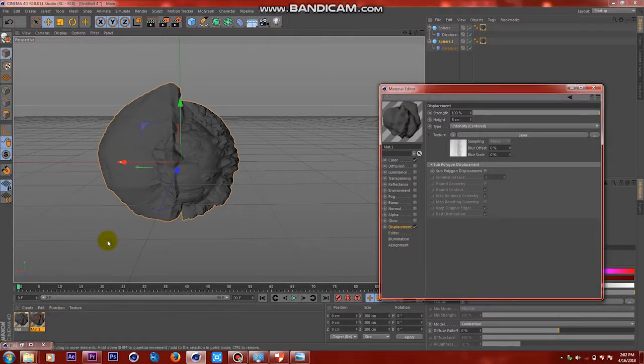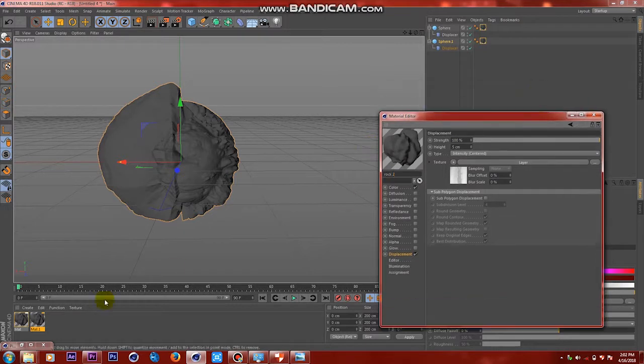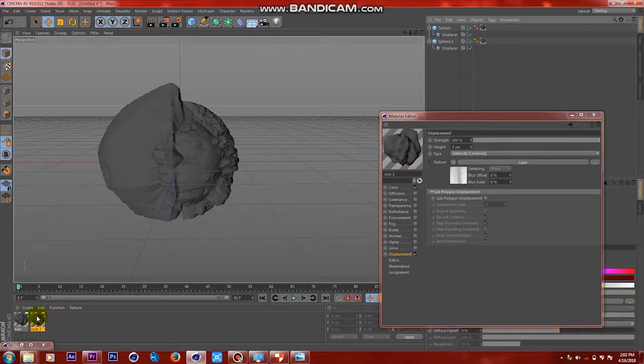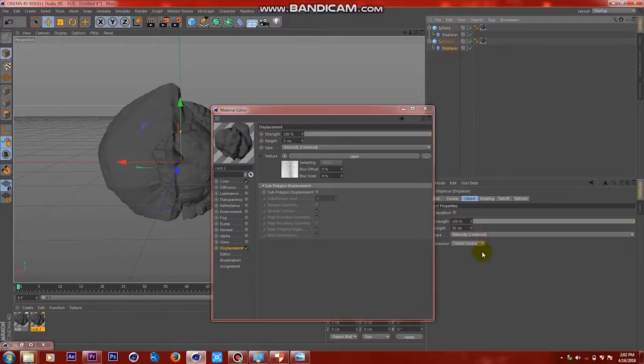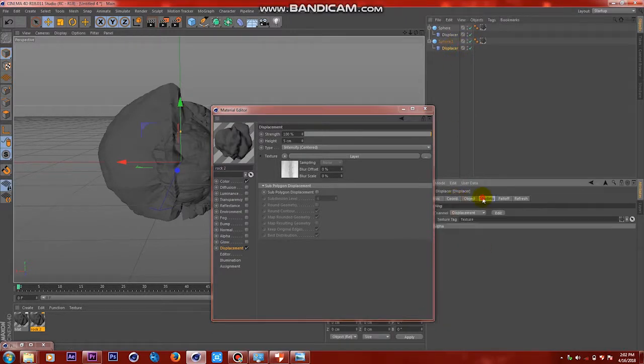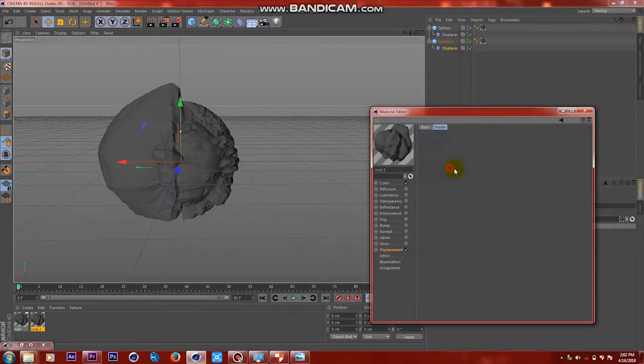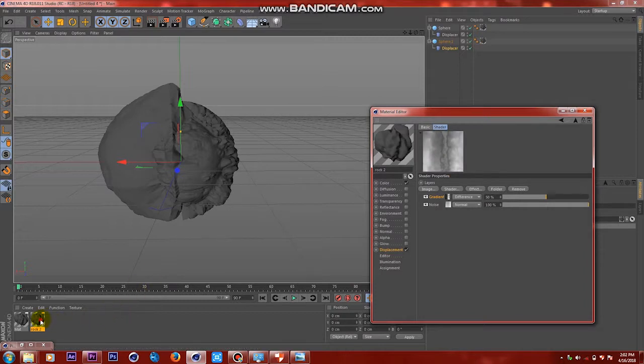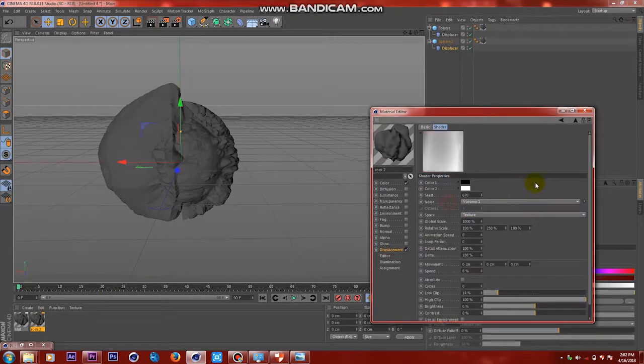Change it to rock 2. Drag it onto our second rock. This one. And then ask our displacer to use that texture. And now when we come and change the seed in here, we have a different rock. Totally different rock.